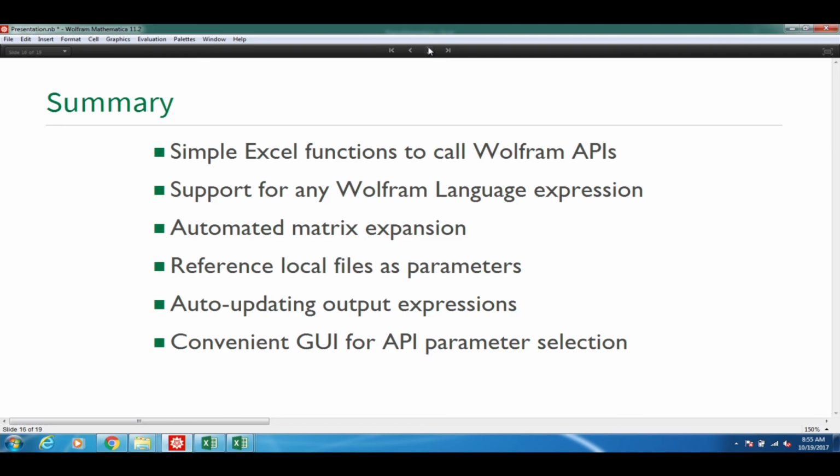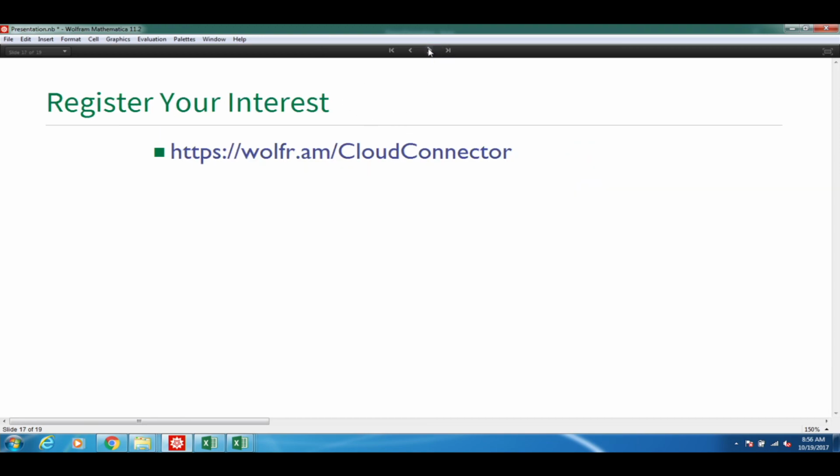Yeah, so the features that we have: we can call Excel functions with these Wolfram APIs. We have support for any Wolfram language expression. You saw this matrix expansion, which I didn't make a big deal of because I'm cool and everything. But it's really cool, I think, the matrix expansion which you saw. You can reference local files, again, another really cool thing. These outputs automatically update, and you have a convenient GUI for these APIs.